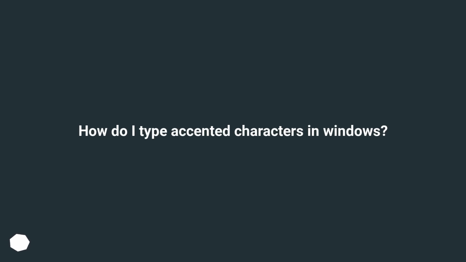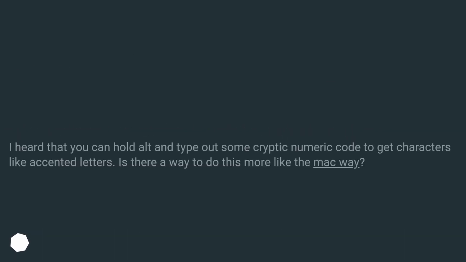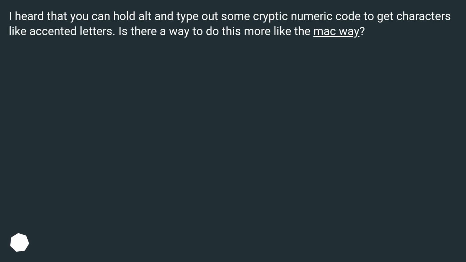How do I type accented characters in Windows? I heard that you can hold Alt and type out some cryptic numeric code to get characters like accented letters. Is there a way to do this more like the Mac way?